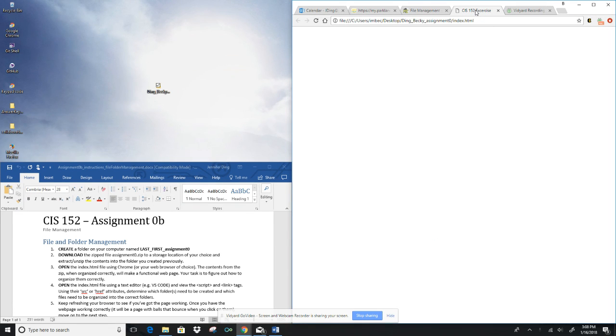All right, so I'm back because I wanted to start a new video when we're starting step 4. So we're going to open the file. Again, I've created the folder, I've downloaded the zipped file that I need. I have opened the index file using Chrome, and now I'm going to open the index file using a text editor and view those tags.